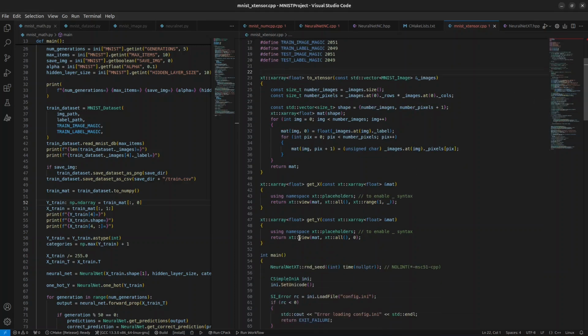In xtensor, we return a view of that matrix on all the rows and only the column 0. This comment is actually for here, because to get the x, we have all the rows again, but then arange from 1 to the rest of the columns. So to enable this syntax with this underscore here, we need the placeholders.